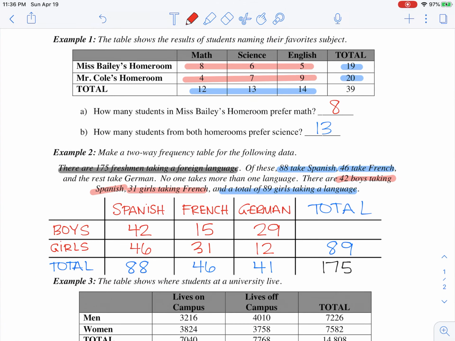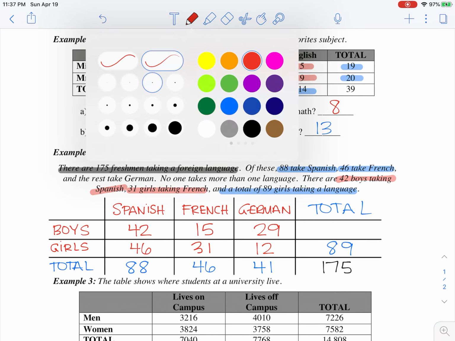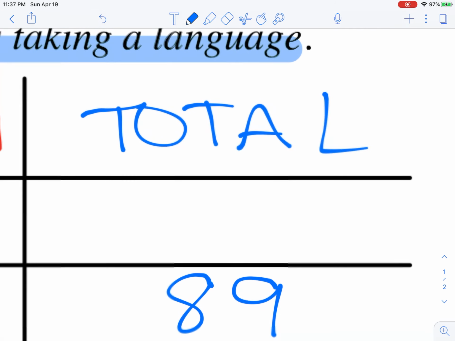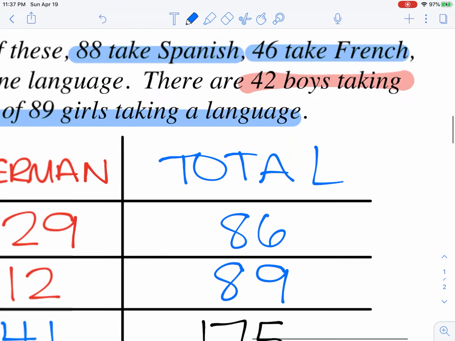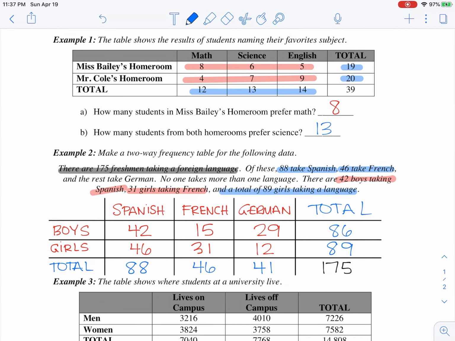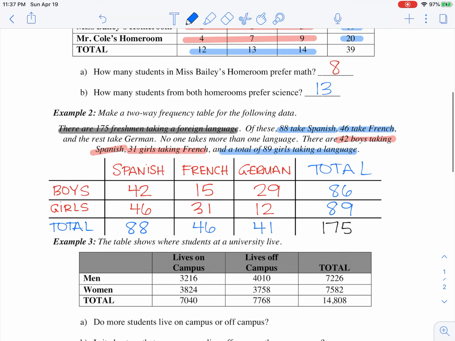And last but not least, how many total boys do we have? So 42 plus 15 plus 29 is 86. And you also could have figured out that 86 by just saying, hey, 89 girls, take that out of 175, also 86. Sometimes it's nice, though, to make sure that everything matches up so you can find your own errors. And that's how you create your own two-way frequency table.